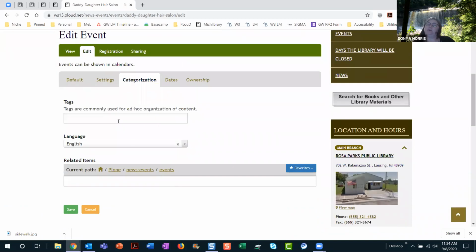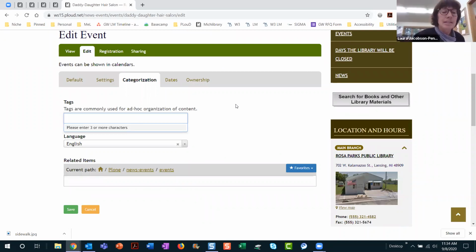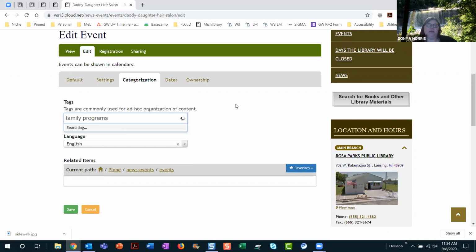And do you remember what we called this? You called it family programs, lowercase letters. And you said family programs. Okay, so I'm going to go ahead and enter that and save it.